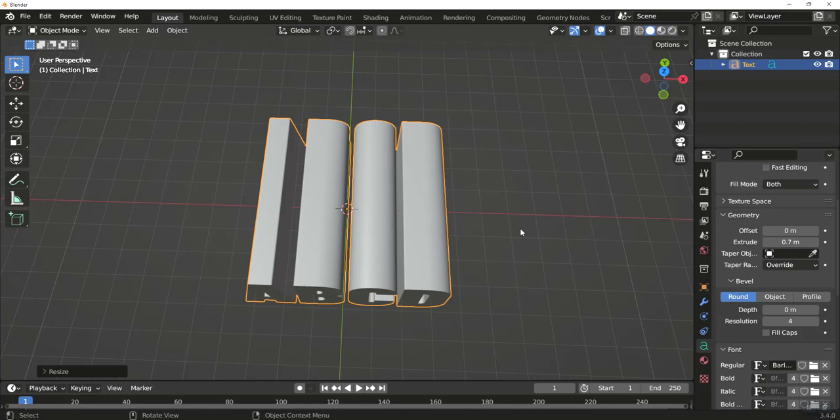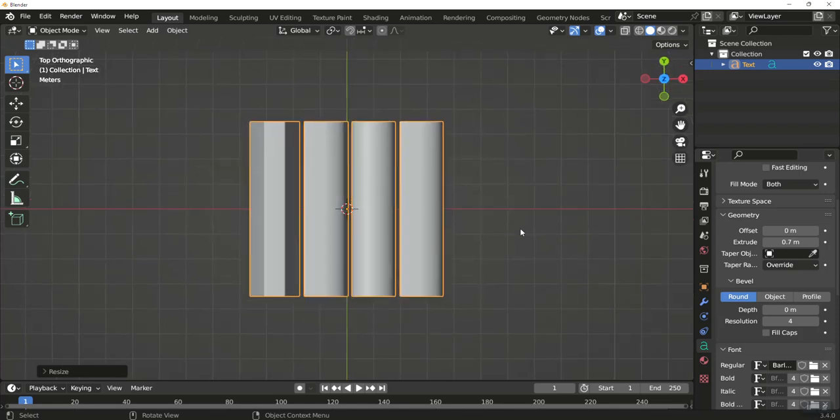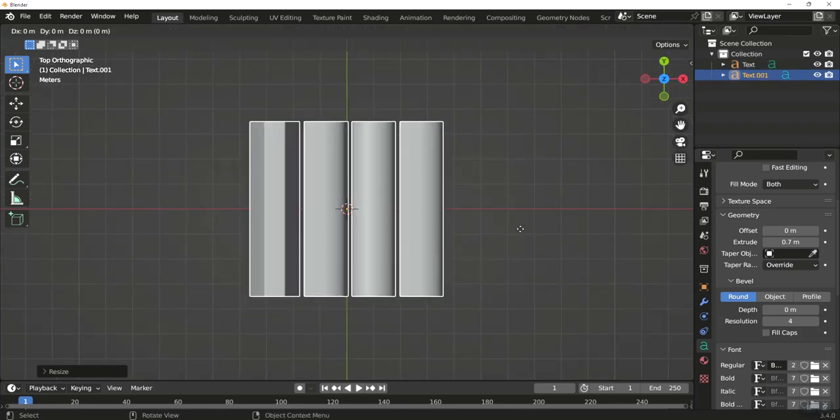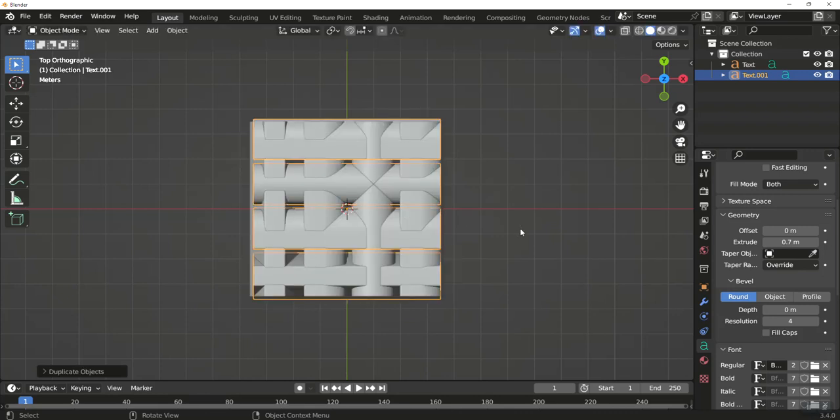That should be enough. And we're going to go top view, Shift D, rotate Z90, enter.